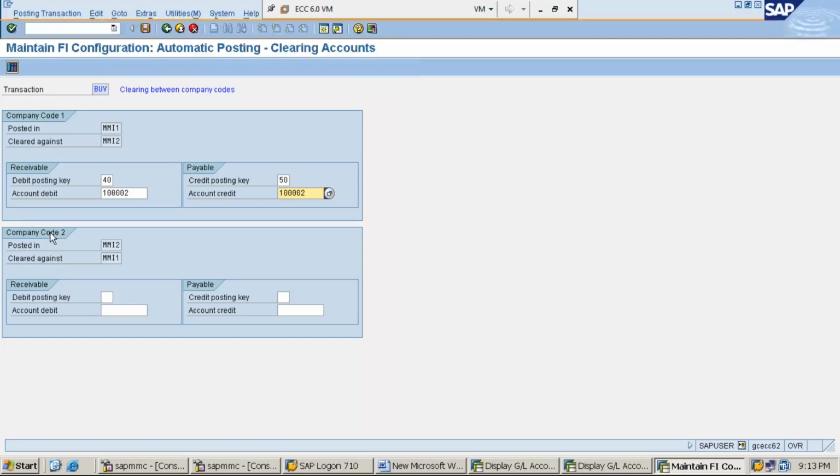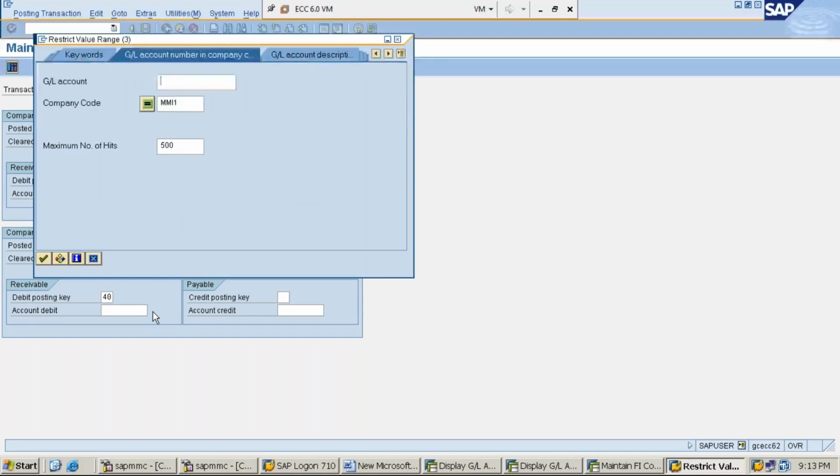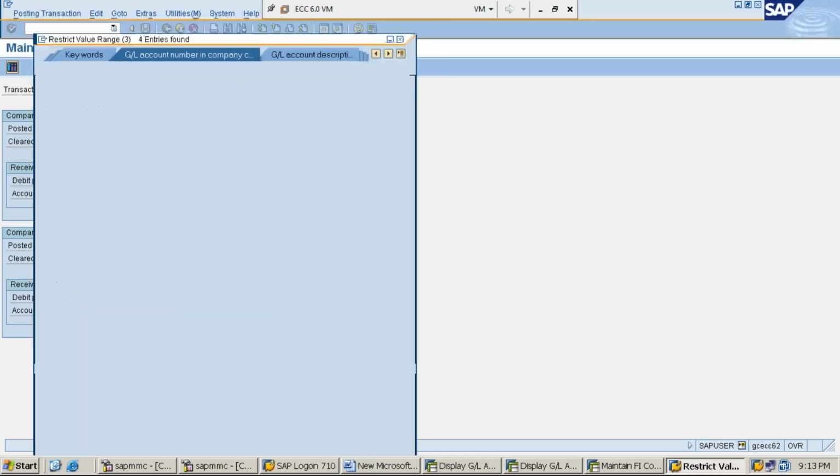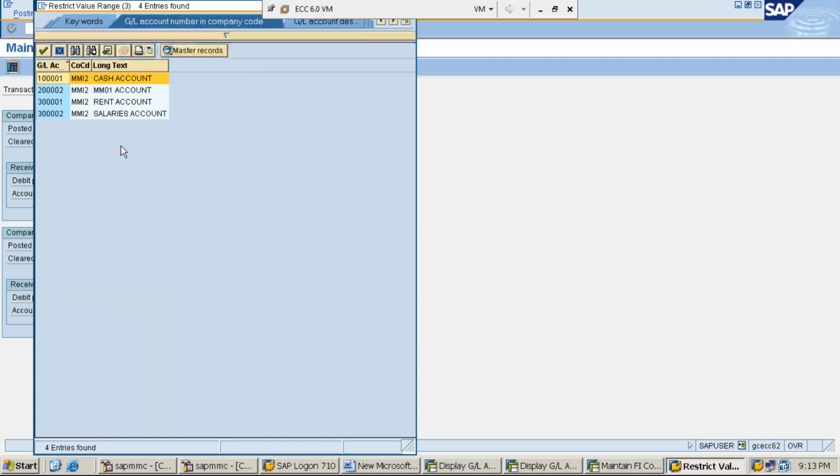Next, in company code 2, which means MMI2, debit posting key 40, and account debit. Click on the drop down button. Give the company code MMI2, press enter, and double click on 2 lakhs 2 MM01 account.